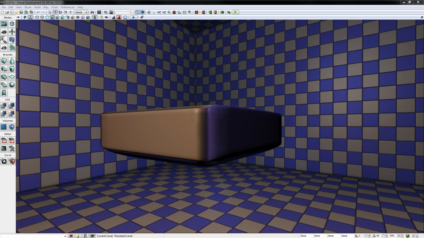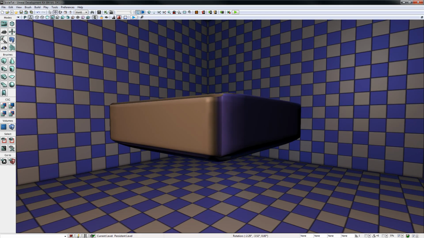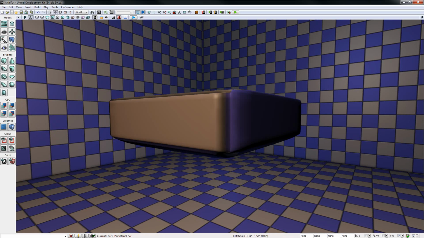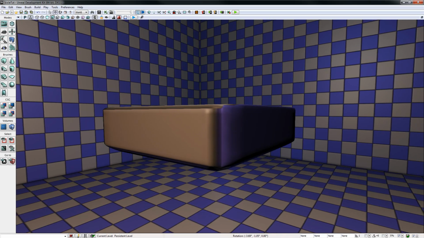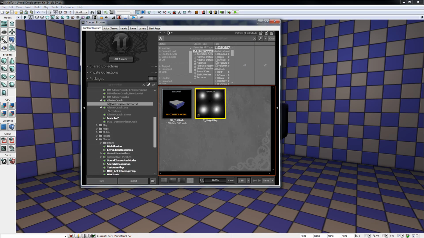Alright, so I've got UDK loaded up now. I just have this kind of empty environment here with this mesh in the middle. I just made this really simple mesh here, so it's easy to tell what's going on with our material. Also, in my content browser, I've already loaded in my height map, so you're going to want to do the same.